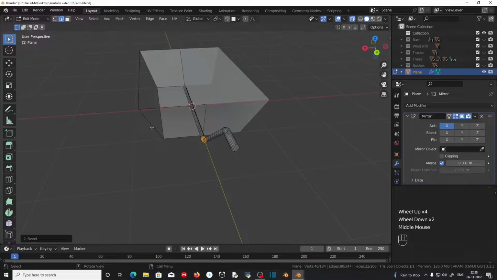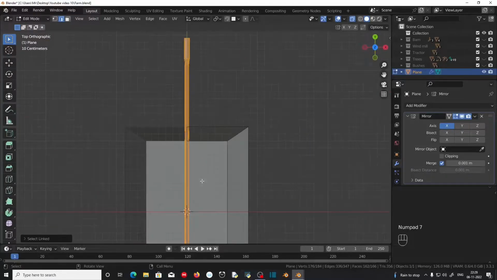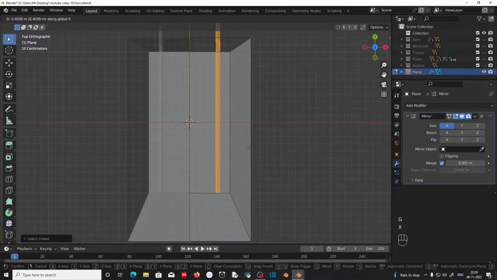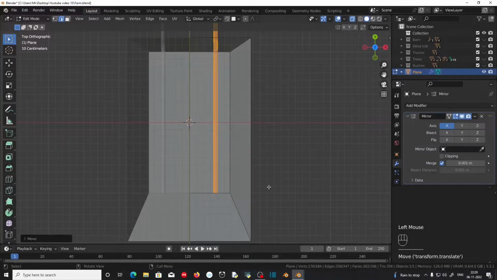Now we need to move this here. So select this one, L to link, go to top using number 7, G to move, X to move along X axis and place it like this.